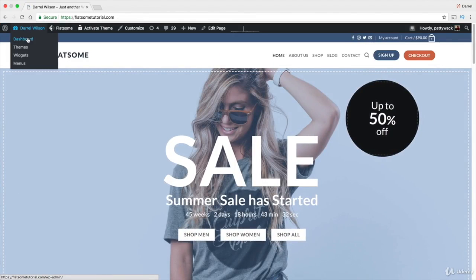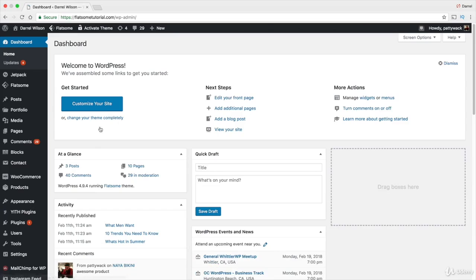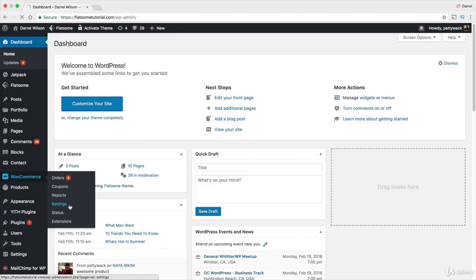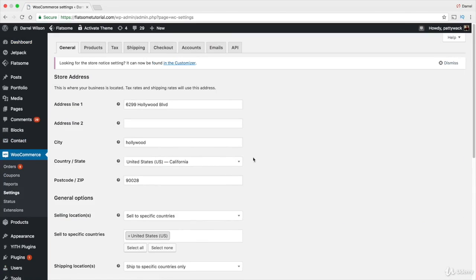All right, and then right here, I'm going to go to my dashboard. Now I'm going to go to WooCommerce and go to settings. Okay, so right here is our general settings. Here you're going to put your address and make sure that the address is working properly, because depending on what you put in there, it's going to tax and ship your rates accordingly. That's if you're using the automated taxes, which we'll talk about in just a little bit.